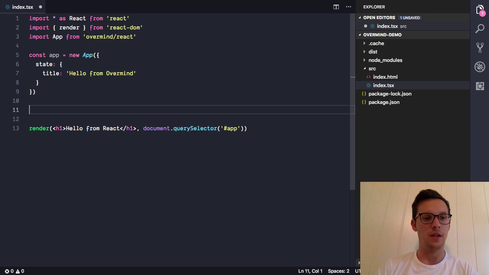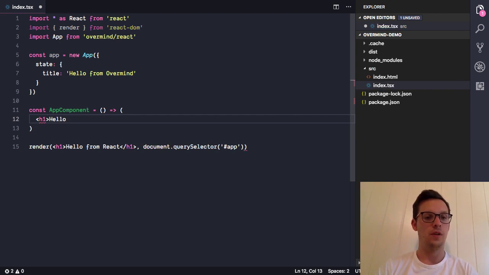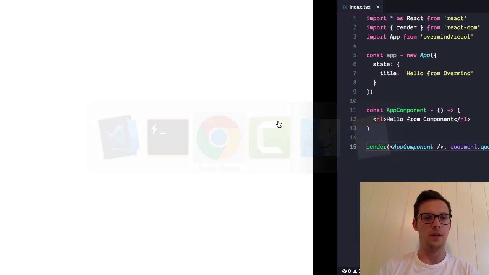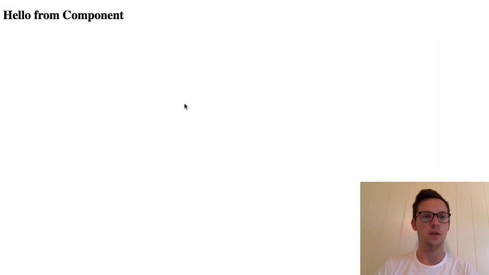So what we need to do now is to create our component. So let's call that app component, and we can just simply say hello from component. We can do that first. Okay, app component, and then we need a comma there. Let's see what it says now. Now it says hello from component.